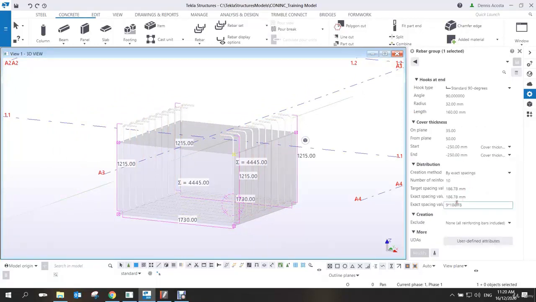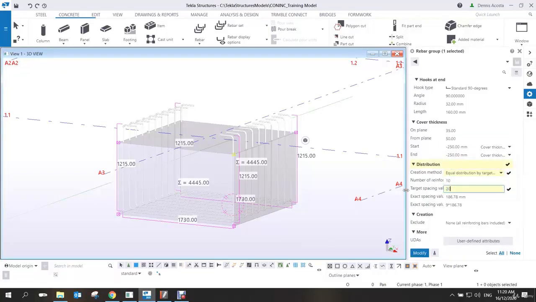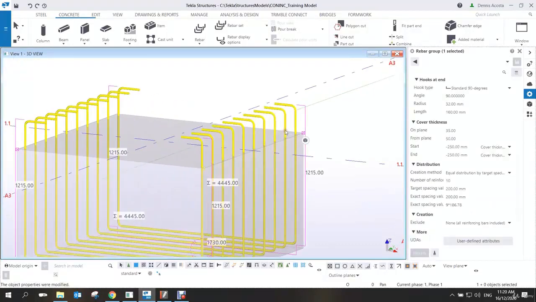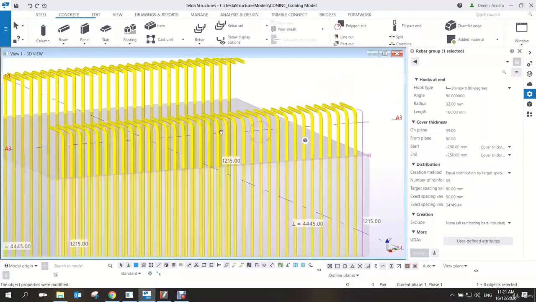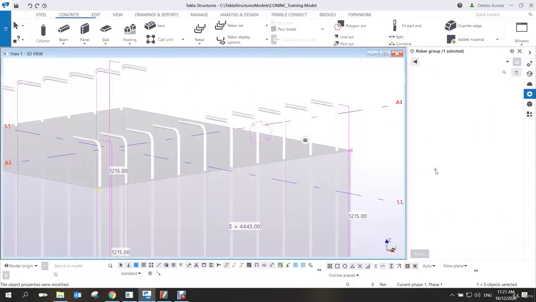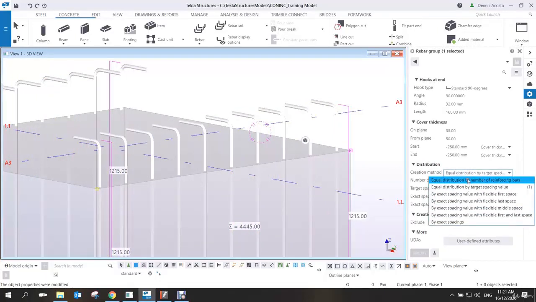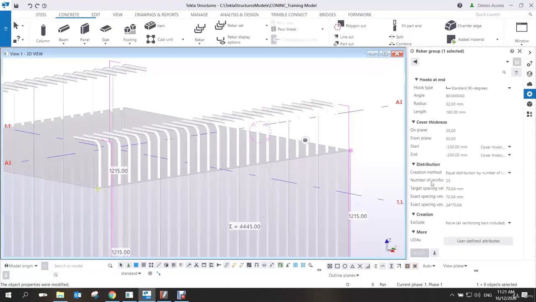Now, also here there is a distribution. Let's say earlier it's 200, right? So this one is Spacing, right? The spacing is 200. If I type here 50, so that one is 50-50. And let's say 200. And then here, if you type distribution by number of reinforcing bar, you can type, let's say, 25 reinforcement. So it doesn't matter whatever the spacing calculated there. Okay, so it will not consider the spacing, but only the quantity.